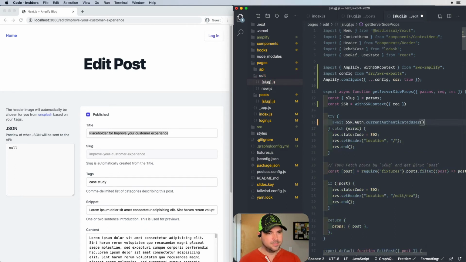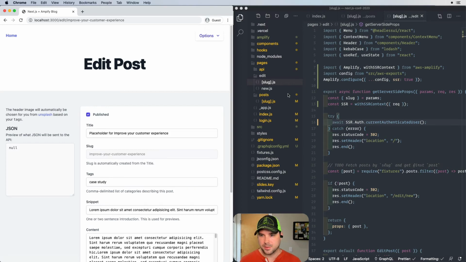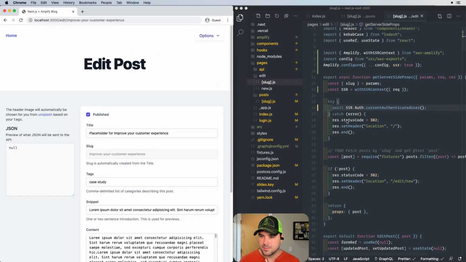If this fails, it'll throw and redirect home. If it succeeds, then I'll be able to actually load up the page. So I'm logged in, so I'm able to actually load up the page. Otherwise, I'd be redirected out.